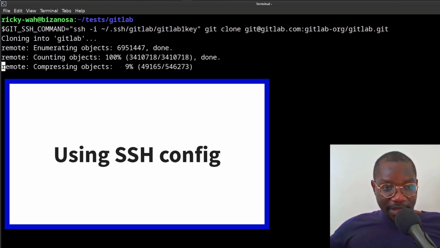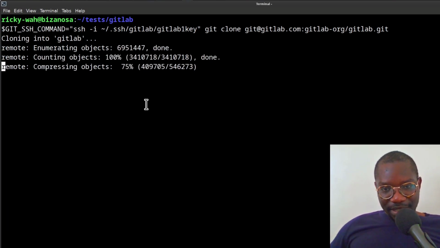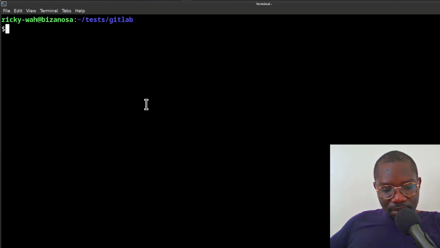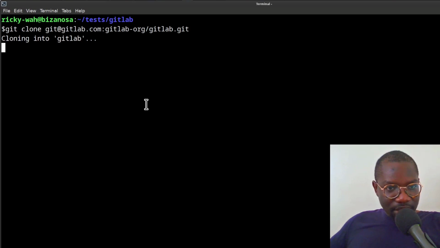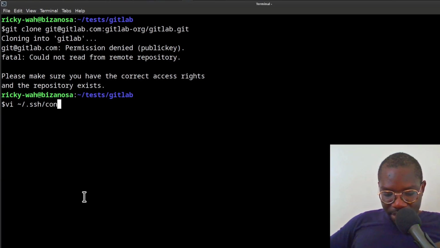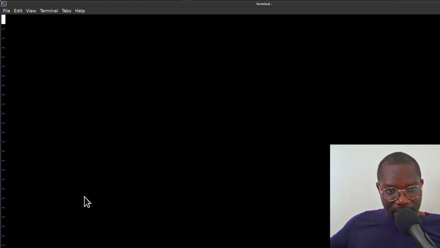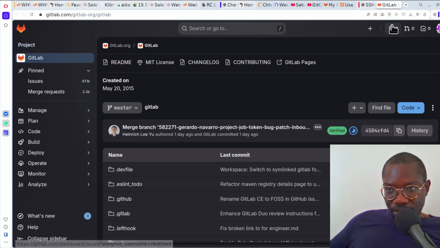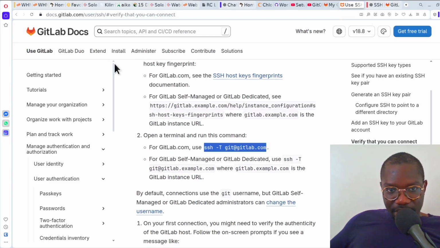The last way you can do this is to create a config file, which is probably the easier way for you to achieve this. So I'm just going to Control C. I want a situation where if I run that, it should work, right? Without any issues. So to do that, I'm just going to create the SSH config file. And I will create a config file, enter. So this is here in the documentation. You don't have to think too much about it.